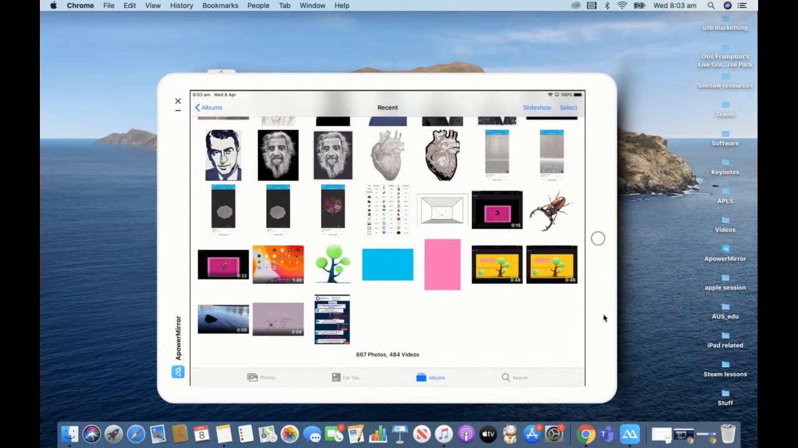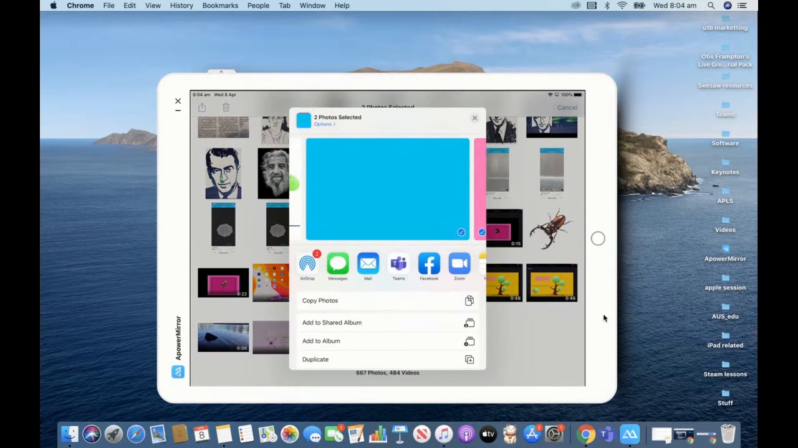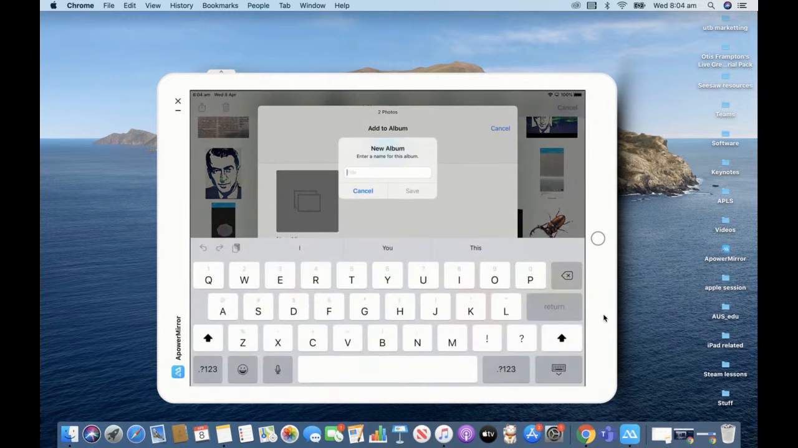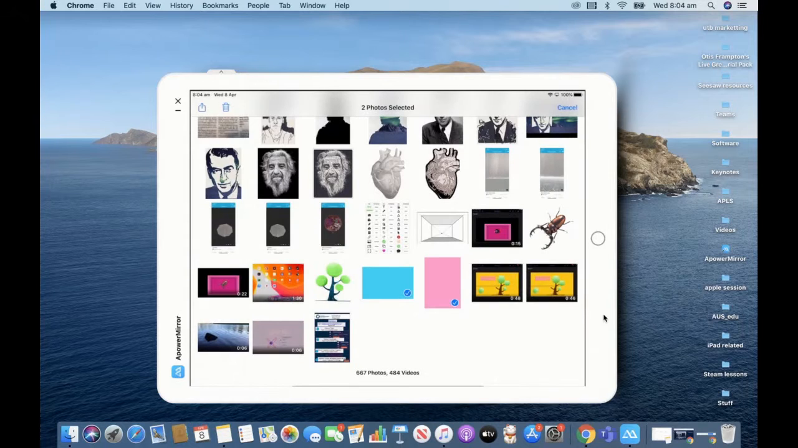One of the things that I like to do is organize my folders and my albums really clearly. We do that by pressing select at the top right-hand corner, selecting the images that you want to keep. Then at the top left-hand corner, there's an export button, and we can add to an album. This is where I can actually create an album. I might call this color and save. And you can see that they've been saved into my albums.